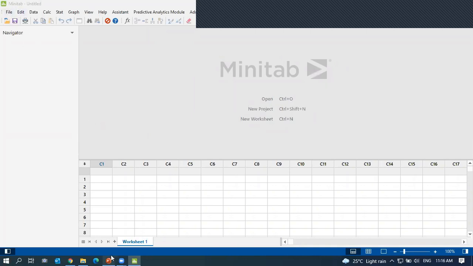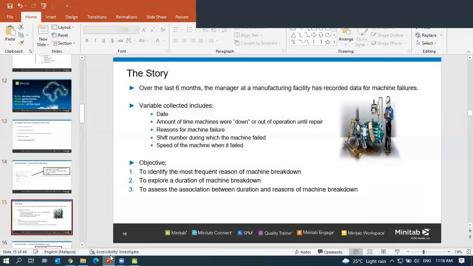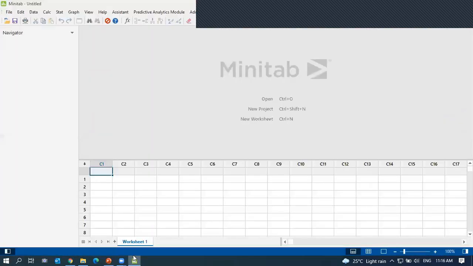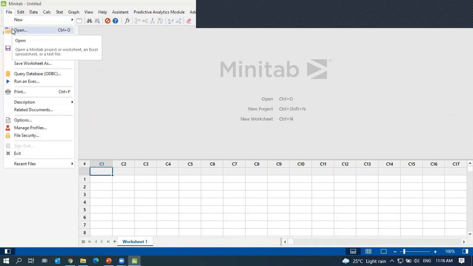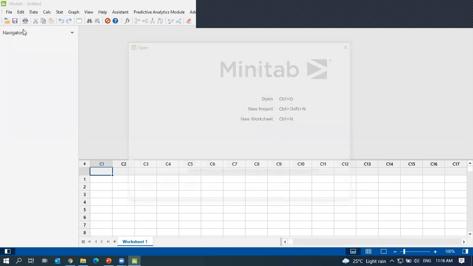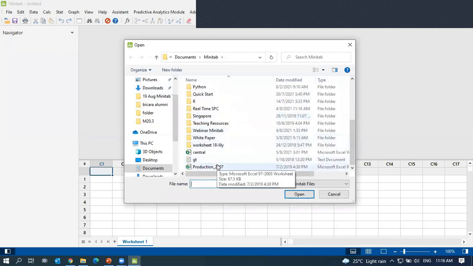For example, for this case study, I saved the data in an Excel file, but I want to run the analysis using Minitab. So you can go to File, Open. In Minitab 20, we have an option to open from a local file, or you can open from the repository. Maybe you saved it in Google Drive or OneDrive, so you can directly open from the repository, or you can open from the local disk. I choose Open and then choose production.